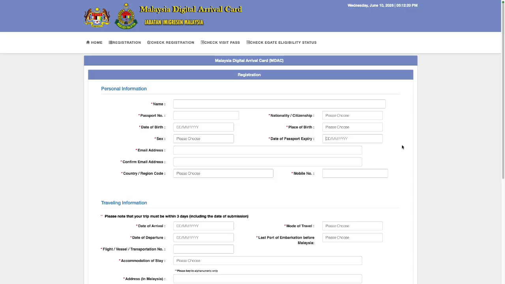Also, remember that most foreign travelers are required to complete the MDAC before entering Malaysia, while certain groups, such as Singapore passport holders, Malaysian permanent residents, long-term pass holders, and a few other categories, are exempt.